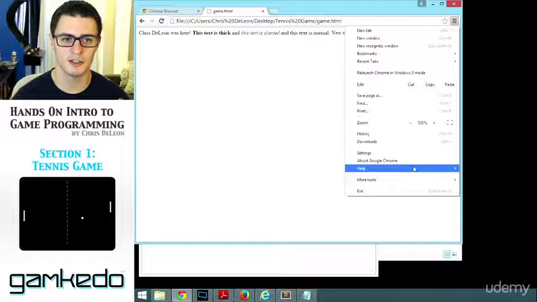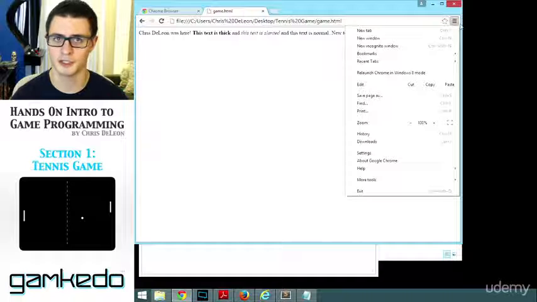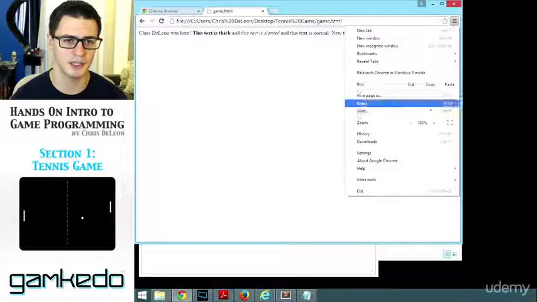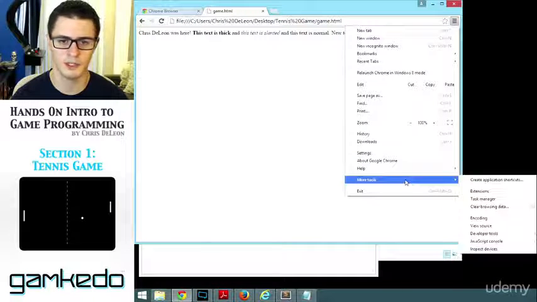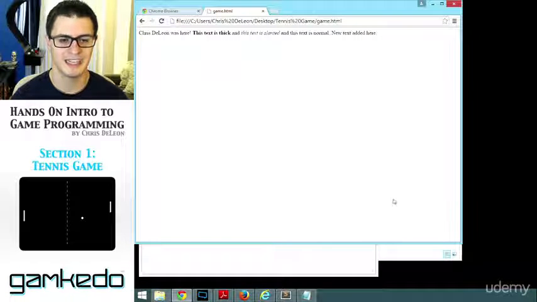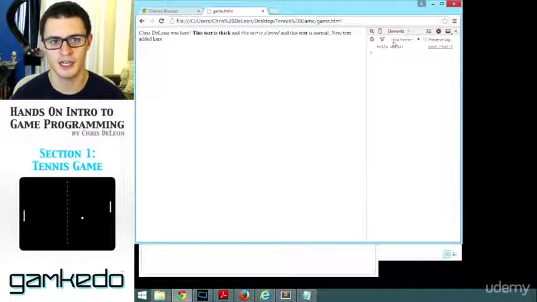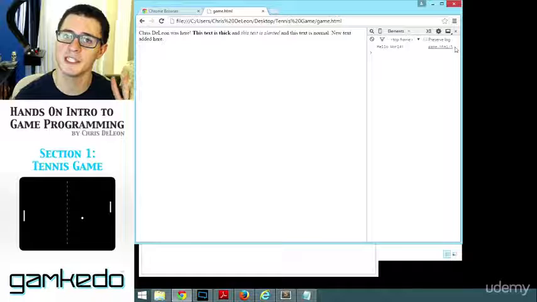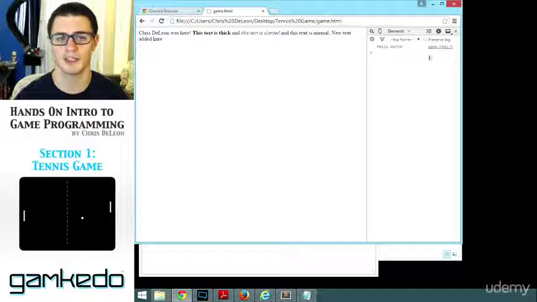Where it went is the console log. And to get there in Chrome, I'm going to click on this grip in the corner, this little three lines thing. I'm going to go down to More Tools. And then I want to go to the one that says JavaScript Console. And then right down here on the side, I will see Hello World, game.html:5. That 5 means that it's on line 5 of the code is where that statement comes from.